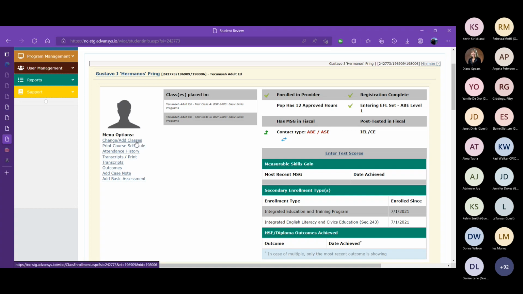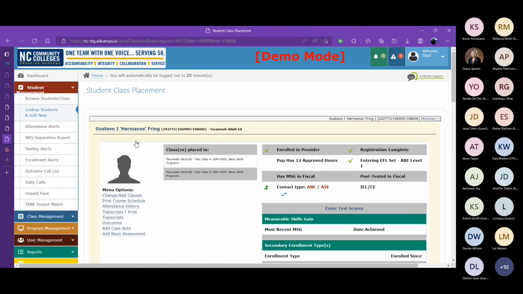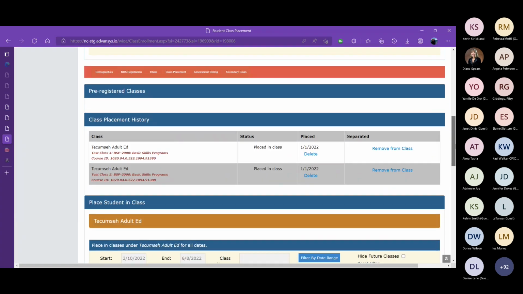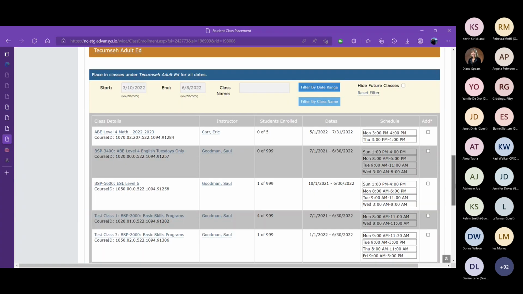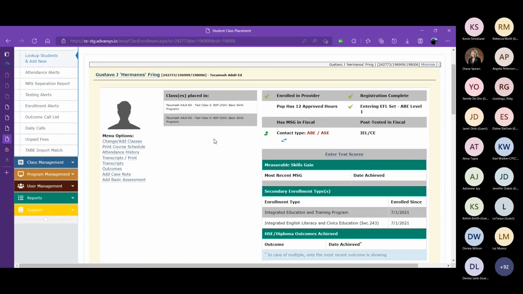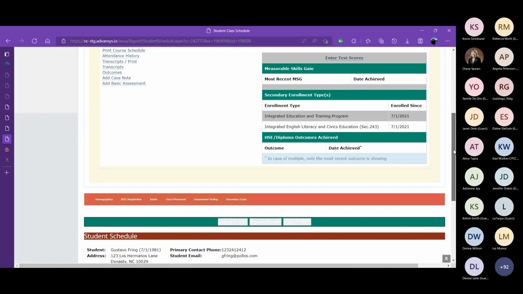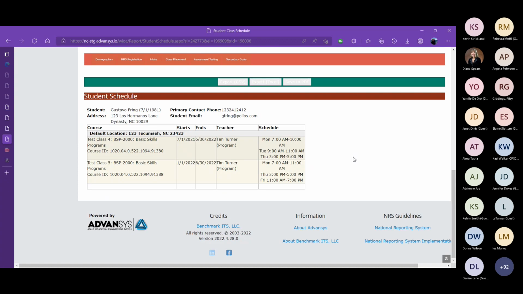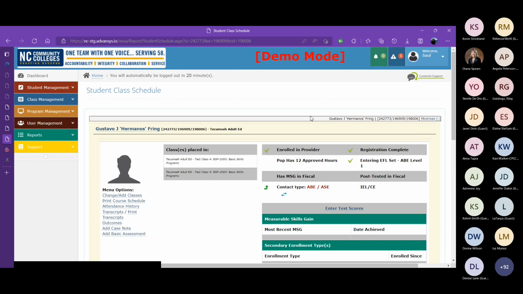A couple other things. If I wanted to add him to different classes or remove him from classes, the change and add classes option is available there. That is for actually working with existing students. I could print a course schedule for the student by clicking on course schedule, and the classes to which the student has been assigned will show up here. I can make that a PDF and just hand it to the student and say, okay, these are the 2 classes you're supposed to be in. They start this day. There's your teacher's name. This is the schedule for when those classes meet. That's the basic gist of entering a new student.